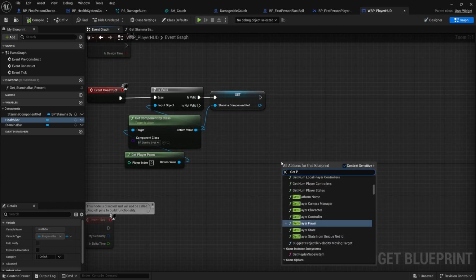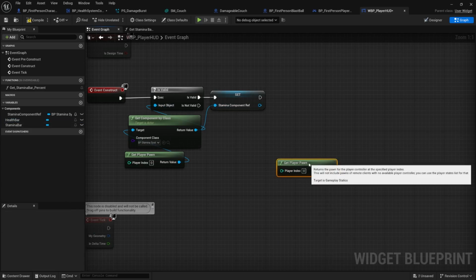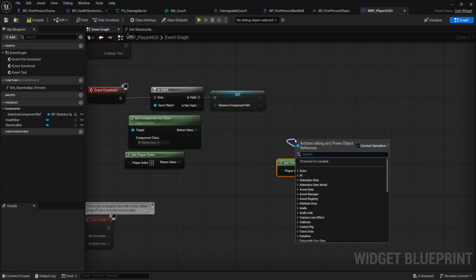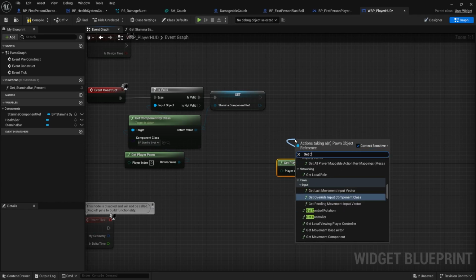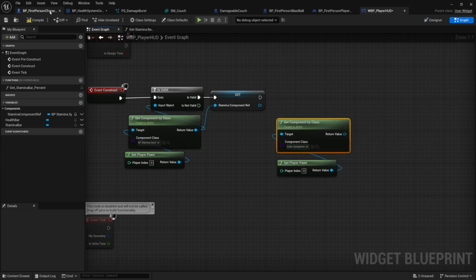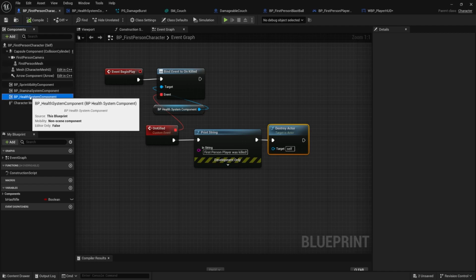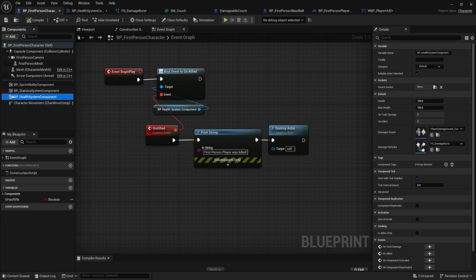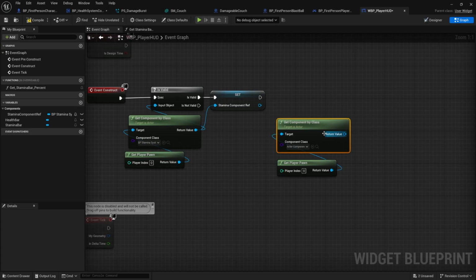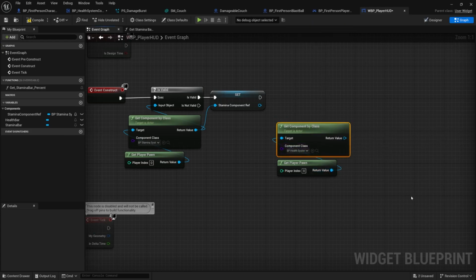So right click, get player pawn. You're going to see this is going to look very similar to over here. I just want to do it again in case you didn't do the previous tutorial. Pull off of that and say get component by class. We're looking for a component attached to our pawn. So we're looking down here at components. And if we find the health system component, that's the one we're looking for, we want to save it. So back over here, we're looking for component class health system component right there.